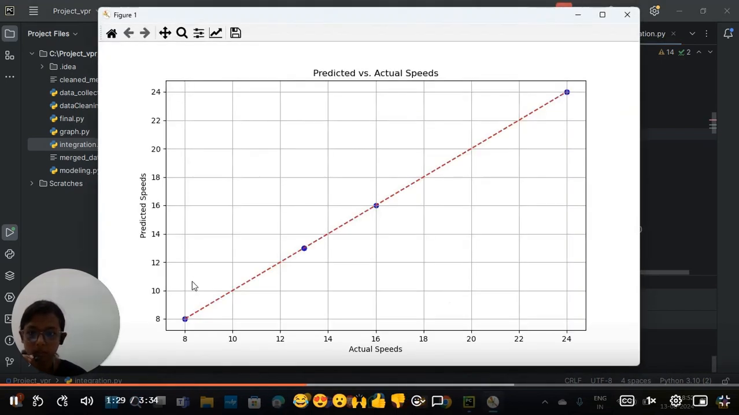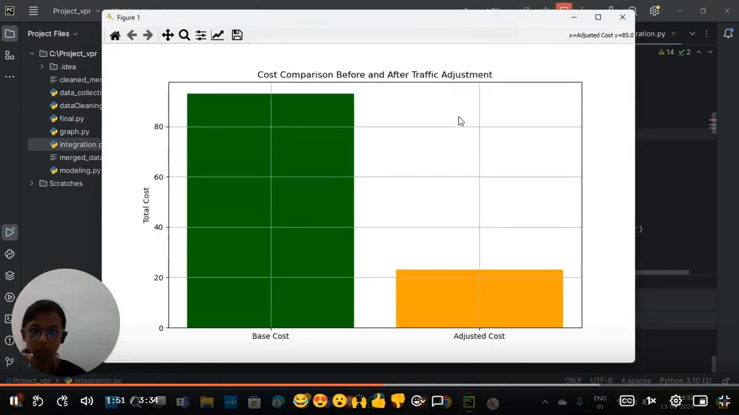Yeah, so this is the pair of predicted speed and the actual speed, and this red line is the line of prediction. This is the line where the predicted speed and actual speed are equal, and the closer these blue dots are to this line of prediction, the better our model is predicting the speed. So we can clearly see that the performance of the model is pretty good. So it's predicting the speed pretty accurately.